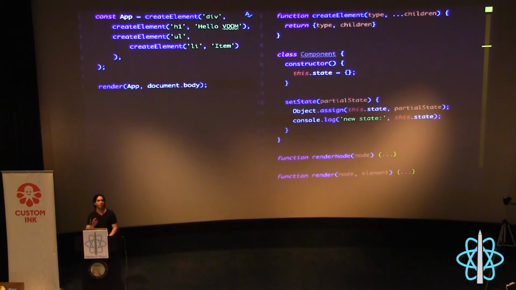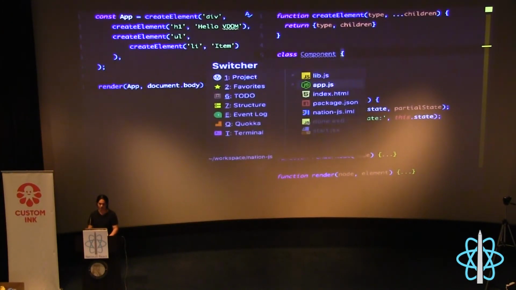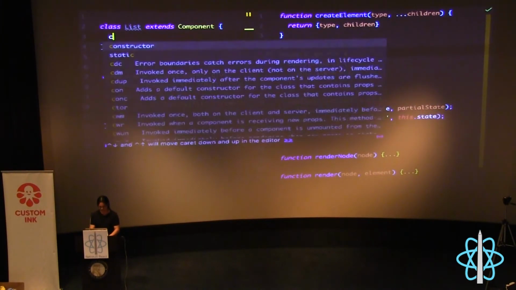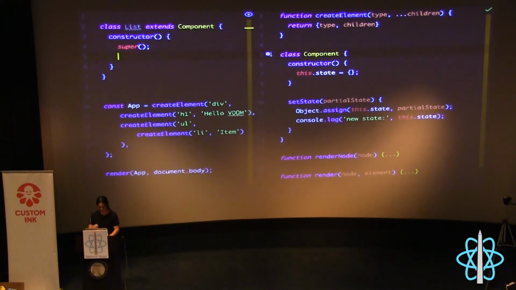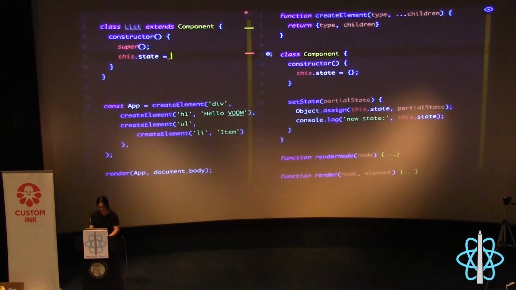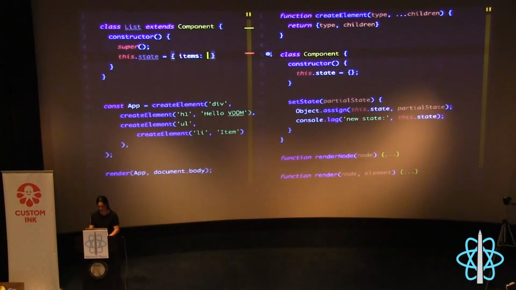Are we still understanding every line of code? Very basic JavaScript. We're going to do a lot of magic with just plain JavaScript. I hope so. So now that we've got this component class, let's use it. Right here in our app, I'm going to create a list that's going to extend Component. Again, I'm going to have a constructor. I have to call the super because my IDE is going to shout at me. I'm going to override the state.